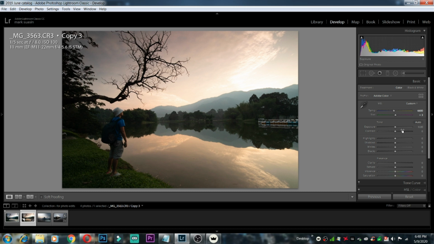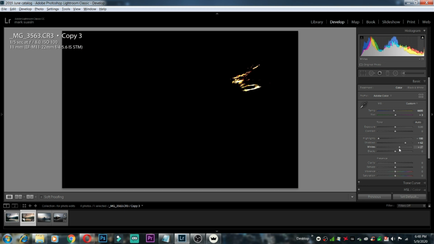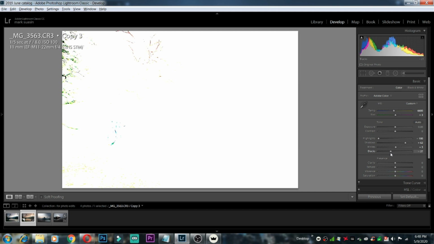For the highlights, we just crank it down all the way to the left, and for the shadows, lift it up a bit until you see some details in the shadows. And for the whites, you just press the Alt button and move to the right until you see these blown out highlights, and move back a bit. And for the blacks, same thing, but now to the left until you see this pure black, and move back a bit.